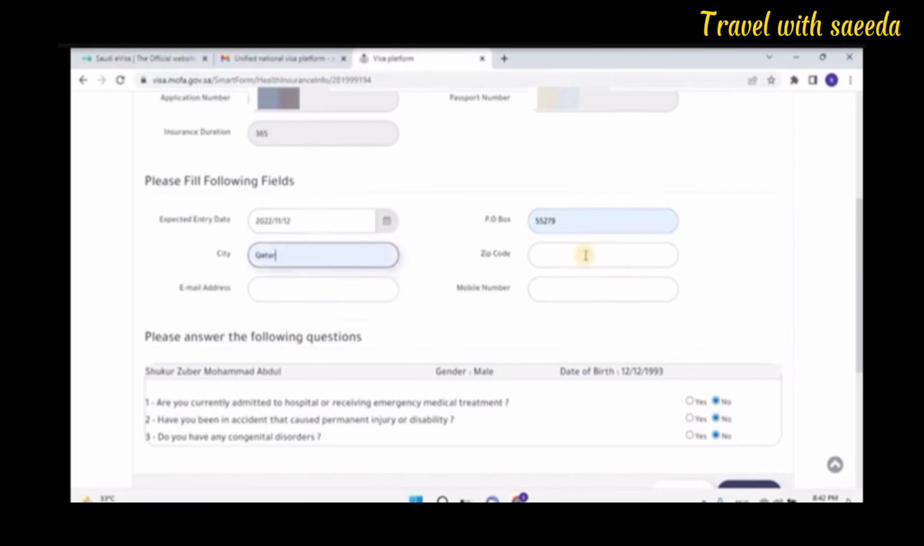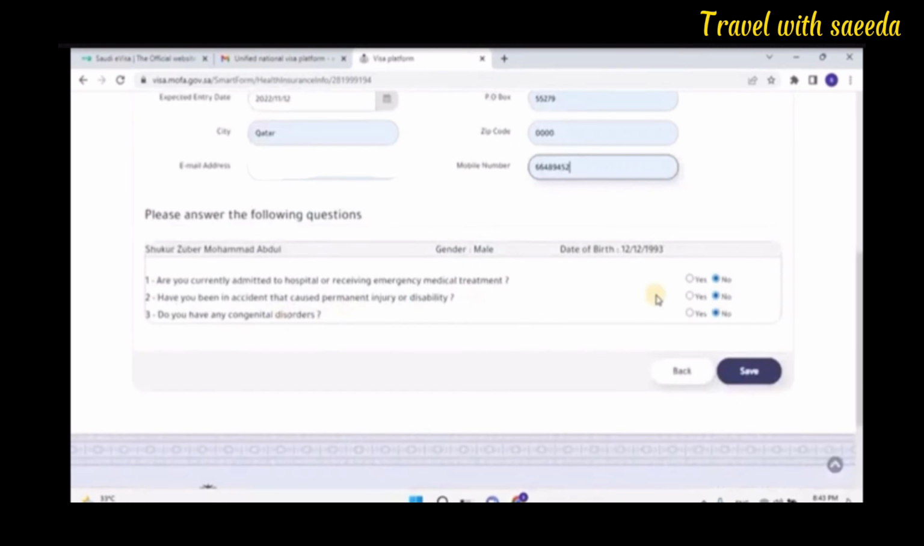If you have any previous medical condition, say yes or no. If you have any disability due to an accident, say yes or no. And do you have any congenital disorder, say yes or no. After completing all this procedure, press the save button. And when you press the save button, it takes you to another page.